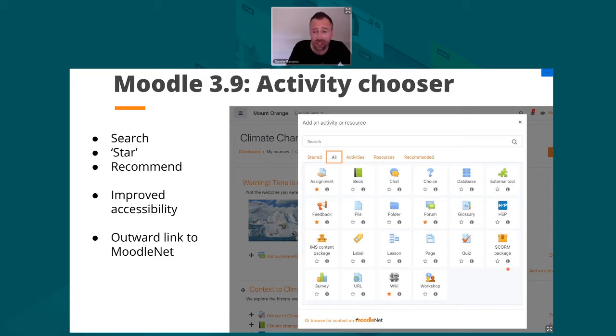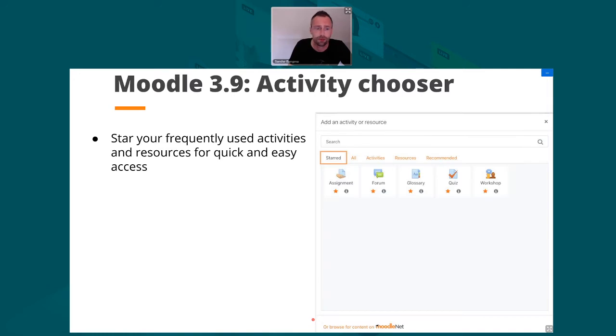So the accessibility of the activity chooser has been improved. And down below here, you can see there's an outward link towards MoodleNet, and I'll talk a bit more about that later. So let's look at these things in a bit more detail. The first one is starring. On the previous slide, you saw all of the activities and resources that we have in Moodle when you first install it.